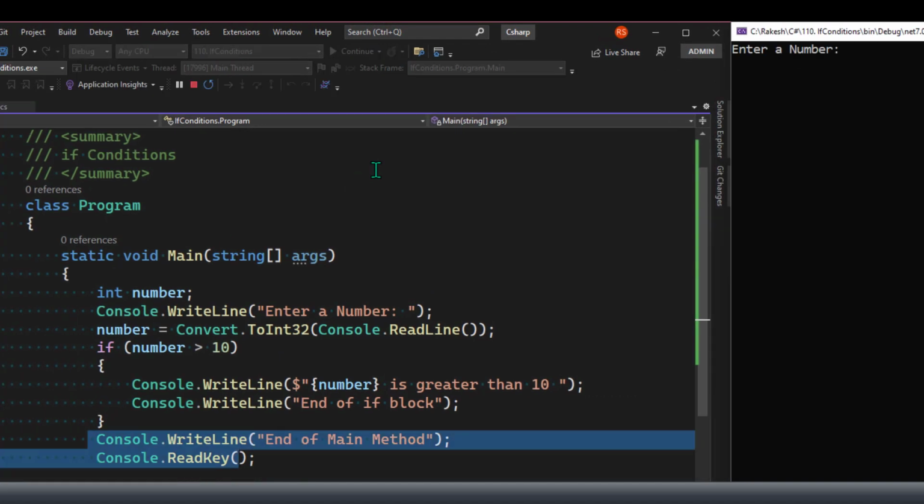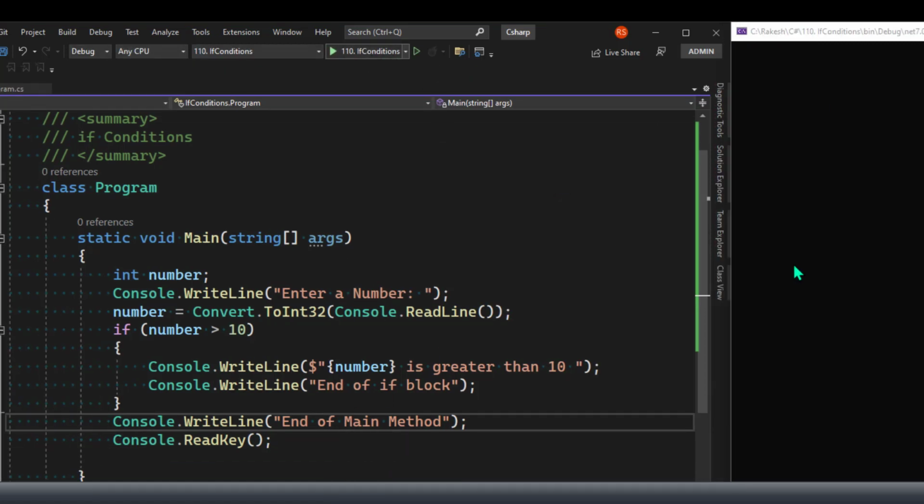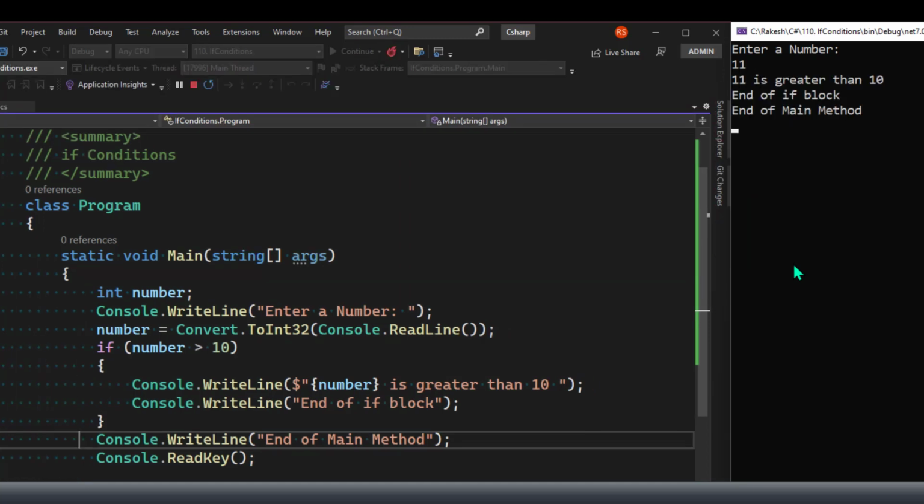Let's run that. So our program is waiting for the user to provide a number. Let's say I pass a number as 5, so it directly goes here, end of the method. And if I rerun again, and this time I pass 11 as the value, then it says 11 is greater than 10, end of the block, and then end of the method.